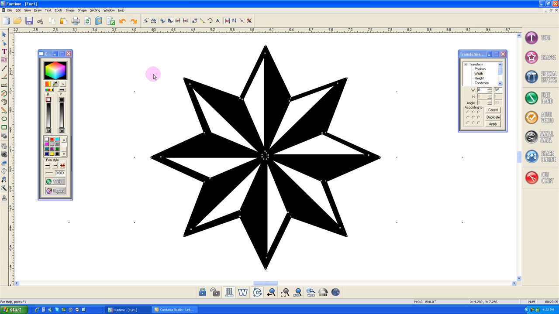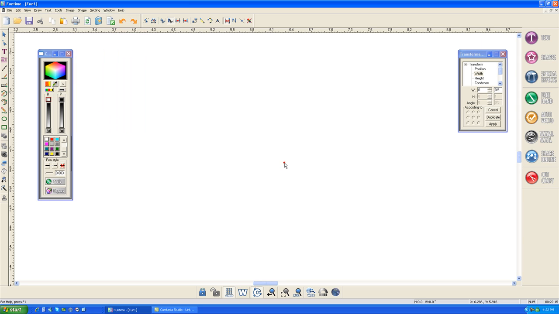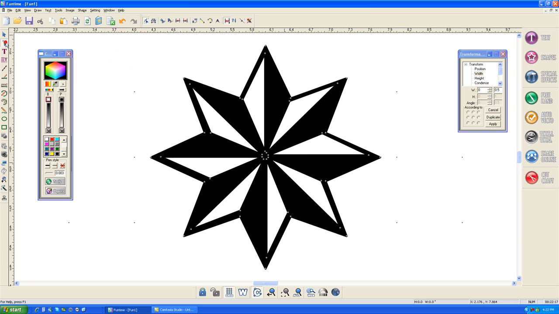So just a little recap: bring your design into Fun Time, center it to the page, turn on your grid line, and zoom into the shape. Make sure that your group has been broken by going to Shape, Break All. Go to your Edit menu and select the second scissor.